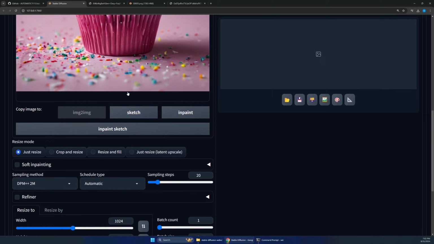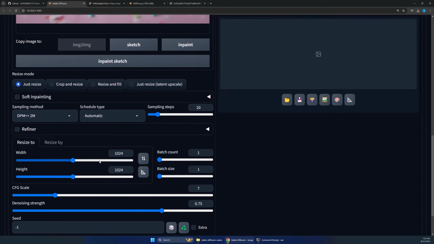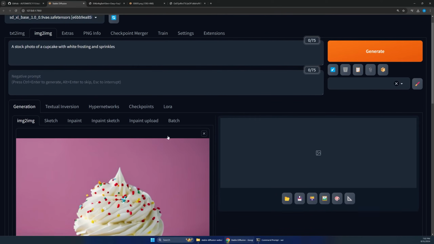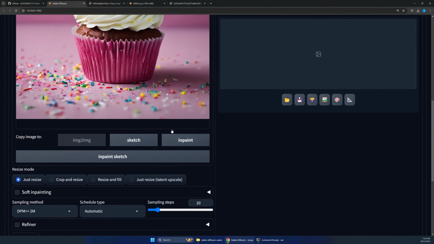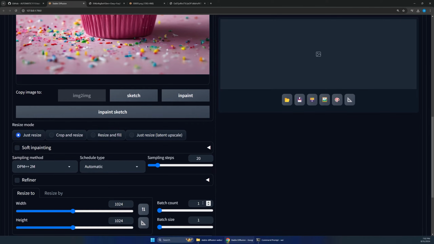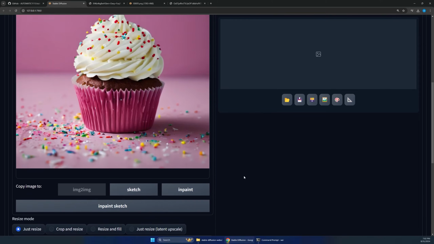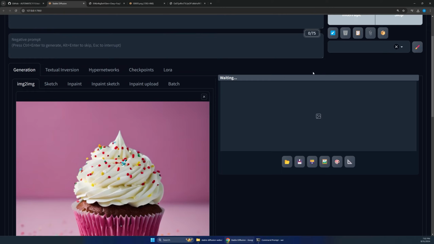But what's interesting is that down here we have some new settings. So we still have our width and our height and our batch count and all that, but we have this noise strength as well. And I'm going to dial this all the way down to 0 for now to see what happens. So let's just leave our prompt. Let's just leave everything as is. And I'm going to create a batch count of 3. And then back up here, I'll hit generate.